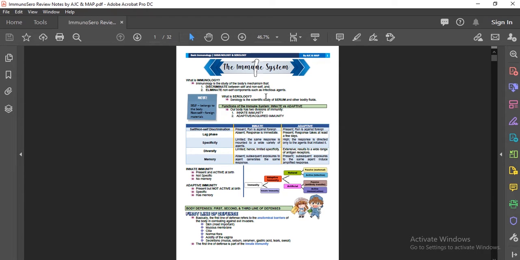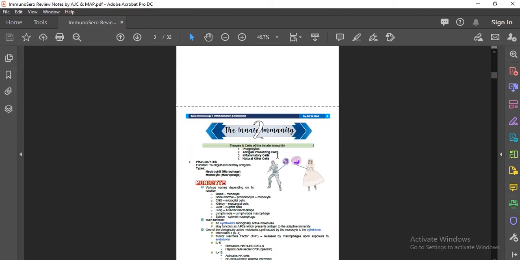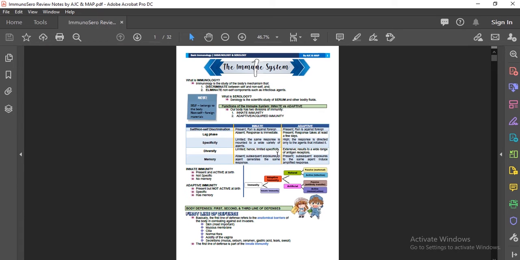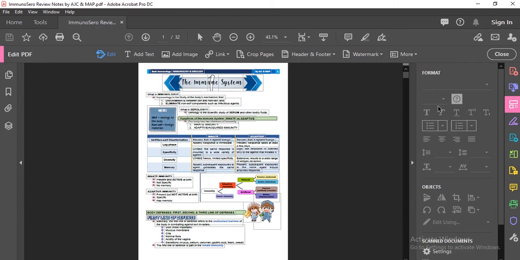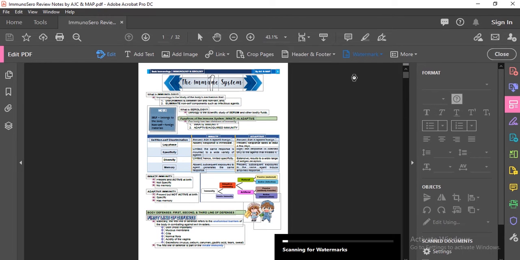So the first thing that we are going to do is add the watermark here. You can see this is free from watermark. To add the watermark, you will go to Edit PDF and then go to the watermark area. Here, you can either add the watermark or, later on, just update the watermark and then save as other file names. For now, we are going to add a watermark.